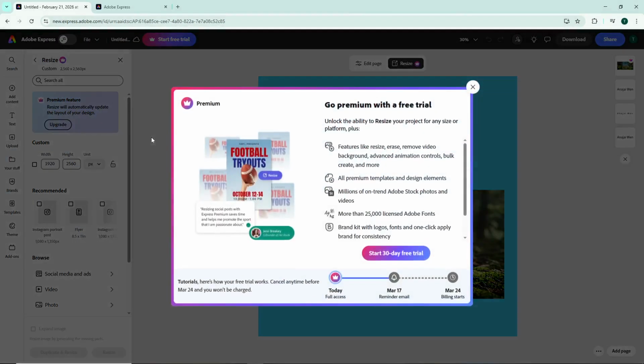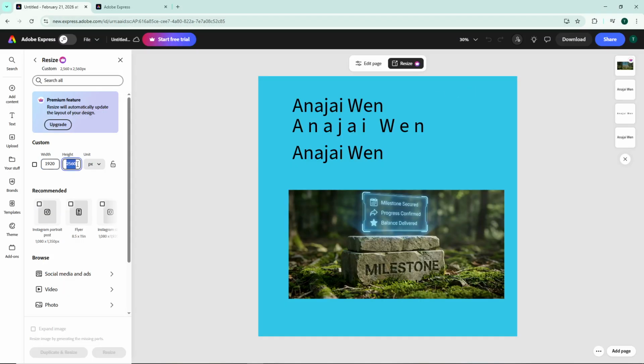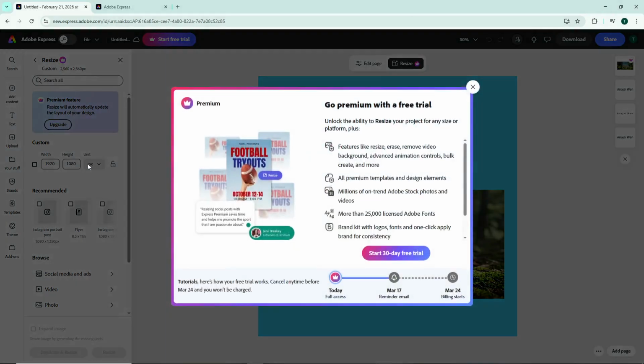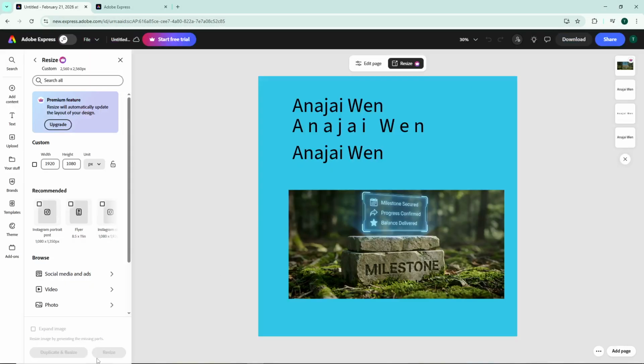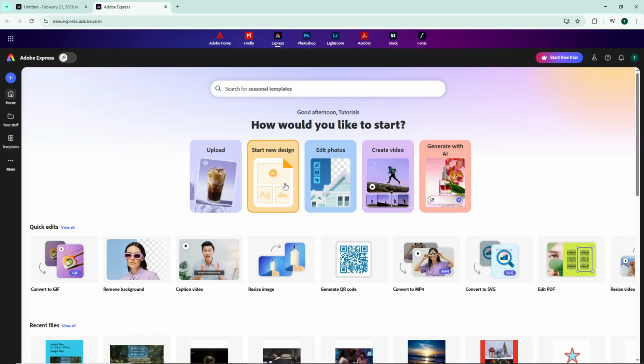After entering your dimensions, click Resize in the bottom left of the page. Adobe Express will then process your request and adjust your project to the new landscape orientation. Give it a moment to complete the transformation, as it needs to reformat all your design elements to fit the new dimensions properly.